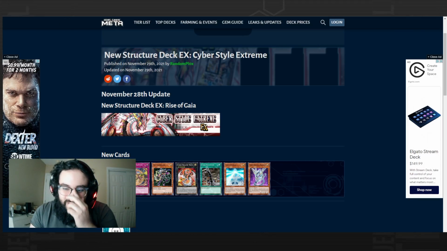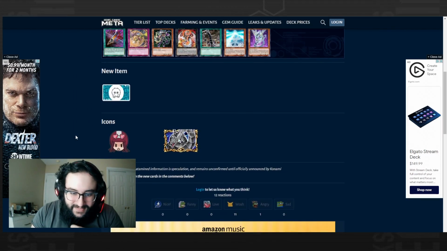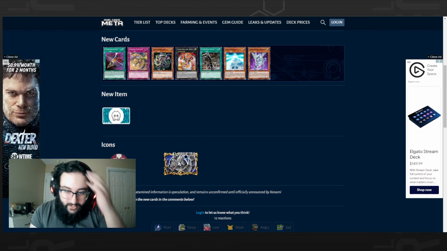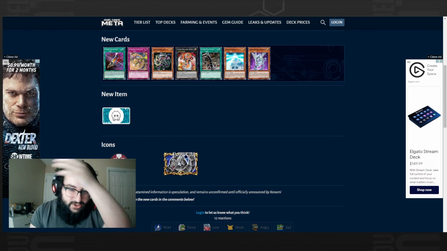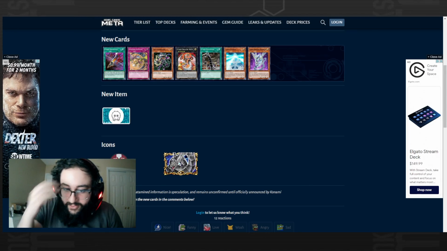Cyber Dragon Structure Deck. It is confirmed coming. And we've got some leaked cards. These are not going to be all the leaked cards, because remember, reprints and stuff don't show up in the leaks, so we don't know what reprints we're going to get. Probably Cyber Dragon Core. I'm sure OG Cyber Dragon will be in here.